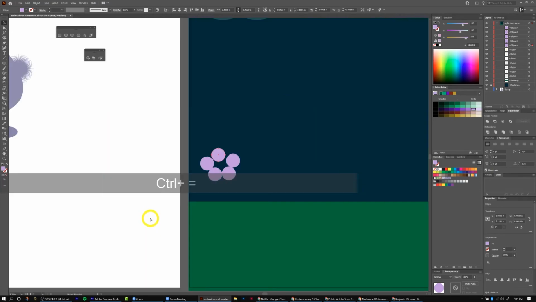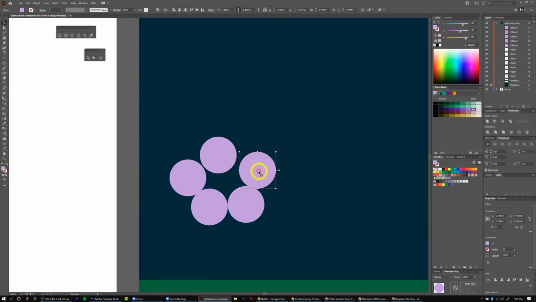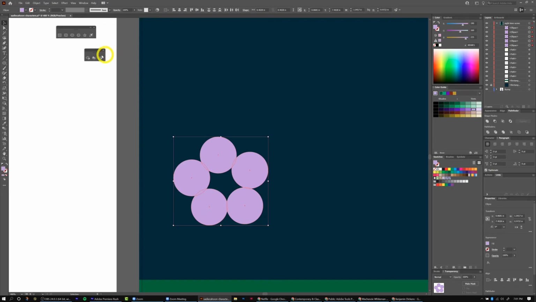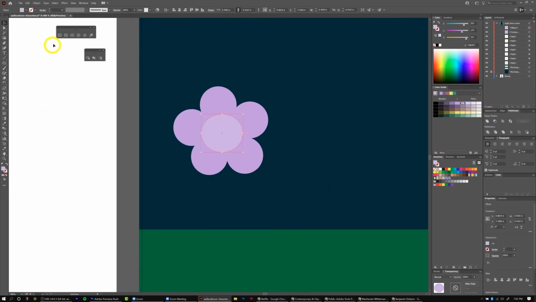Okay, I'm going to zoom into this. I'm just going to bring them in so they touch. And then I'm going to select these and using my Shapebuilder tool, I'm going to create one flower shape. Then I'm going to go back up to my ellipse tool and I'm going to drag out another circle. And I didn't include this because I am going to make this a little bit lighter. There we go.